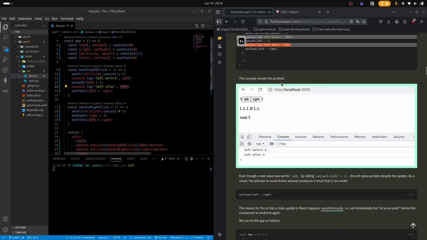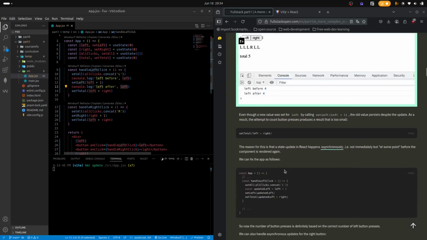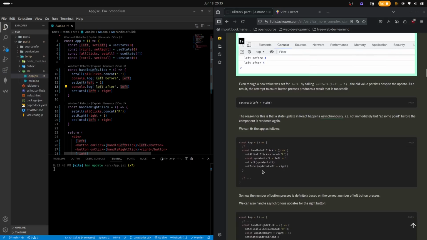The console reveals the problem. Even though a new value was set for left by calling setLeft(left + 1), the old value persists despite the update. As a result, the attempt to count button presses produces a result that is too small. The reason for this is that the state update in React happens asynchronously, i.e. not immediately but at some point before the component is rendered again. We can fix the app as follows.